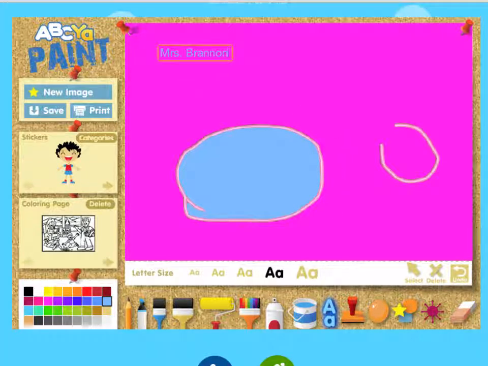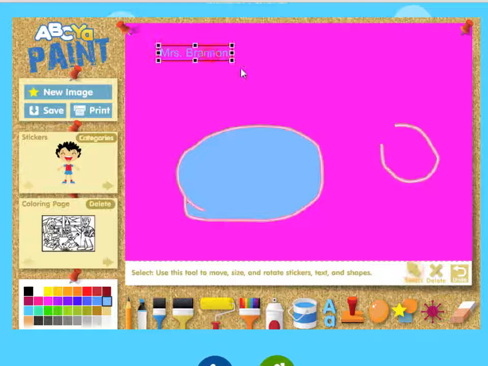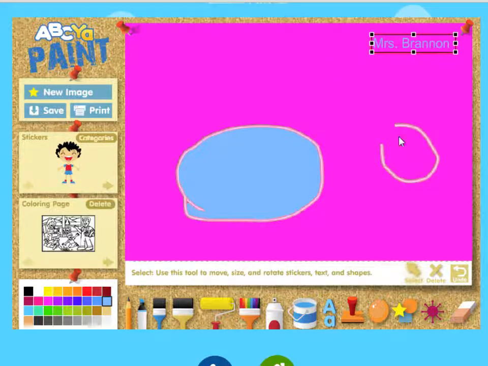Then I click off somewhere else to make that go away. Notice I can use my select tool and I can make it bigger. I can also click in the middle and move it somewhere else. Again, that's only for stickers, text, which is words, and shapes.